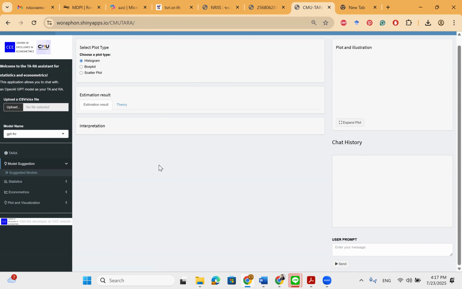So the middle panel has three sub panels. The second panel will give you the estimation result and also the theory of this model as well. And then it will provide the interpretation based on the result that you get. So you can see that it's really useful here and really easy to use.